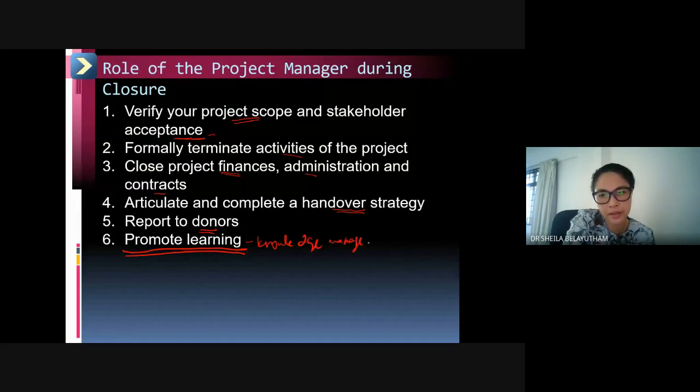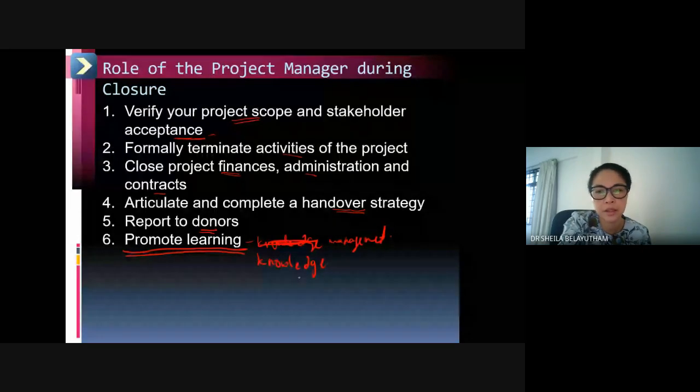So a good organization would, teruknya, let me write it properly. Knowledge management. Okay, so this is where you can actually learn so that in your next project, if you encounter the same situation, you know what would be the potential solution. So sometimes, itulah knowledge sometimes is so wasted.